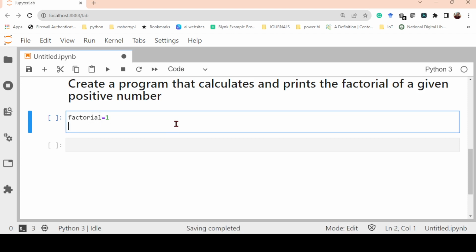Why is it 1 and not 0? Because I know that factorial means multiplication. If I take it as 0, then I cannot find the number.